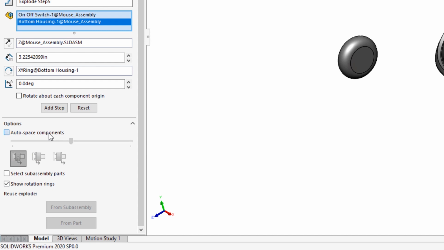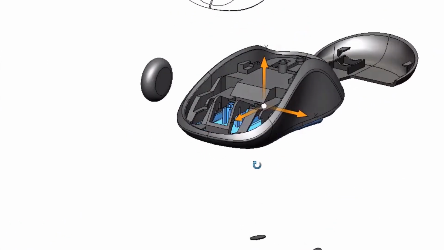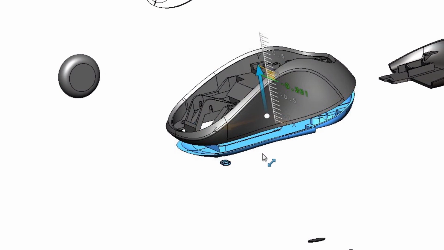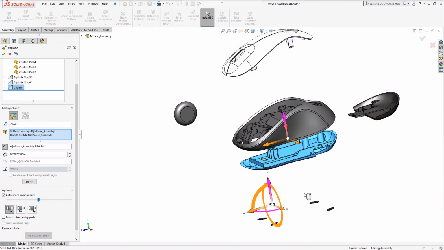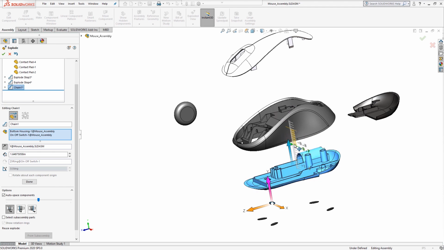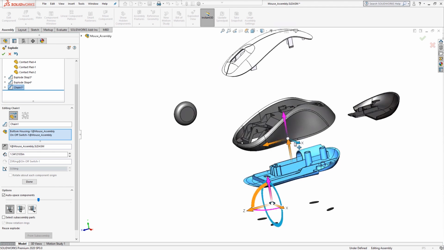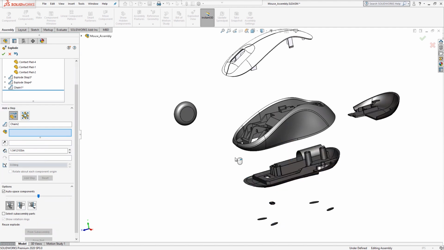With this selected, we can drag the Y-axis arrow to see the components moving but at different rates. When we drop, each component's explode distance can be fine-tuned using the individual arrows. Once this step is completed, all of the necessary parts have been exploded. However, if any changes need to be made, this can be done from the Explode Steps box on the Property Manager.